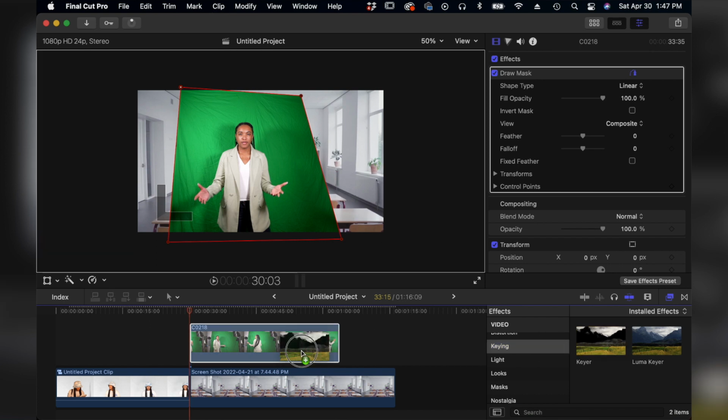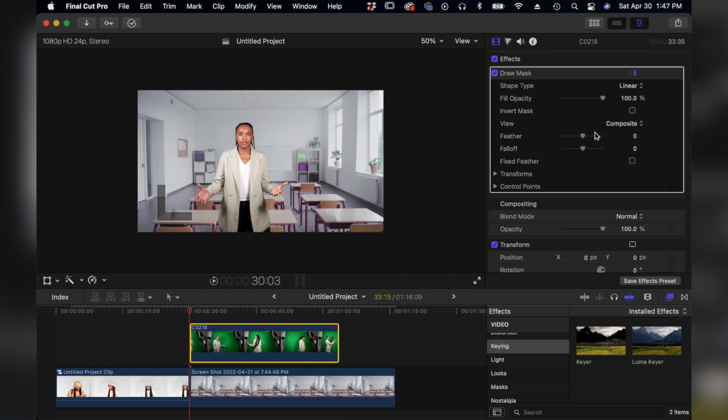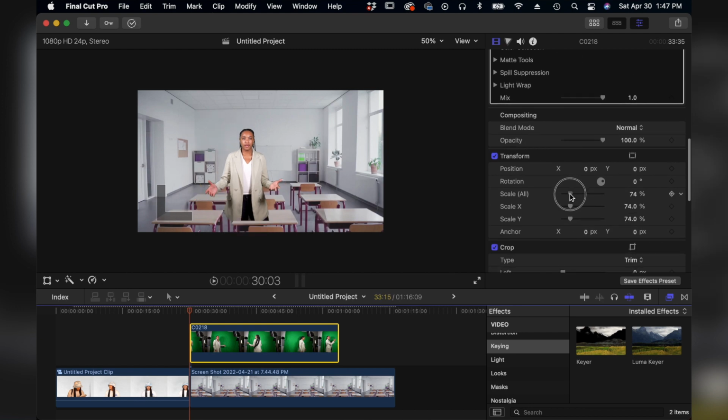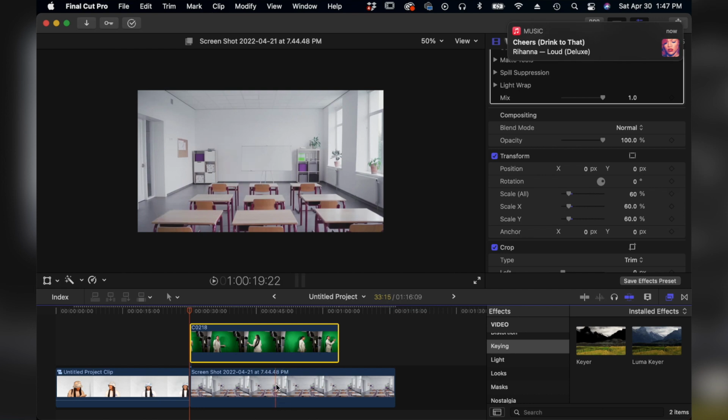Go to keying, keyer, drag that keyer on top of that green screen clip, and bam. Beautiful. So now I'm going to transform that clip. I'm just going to shrink her, reposition her to be in the back of the classroom.